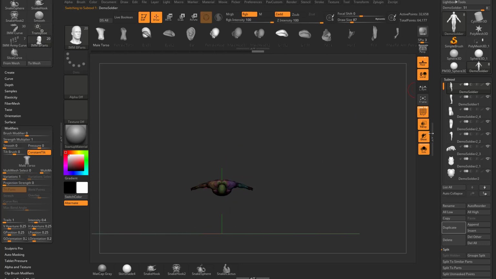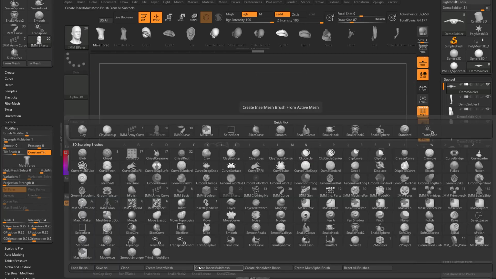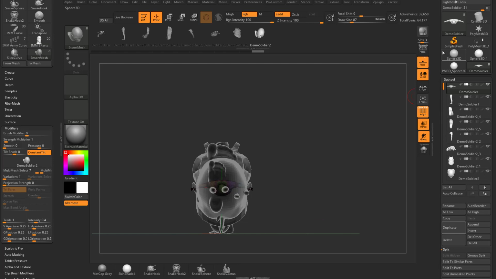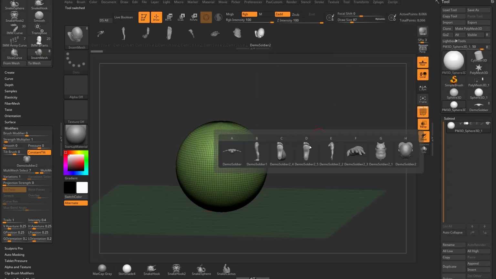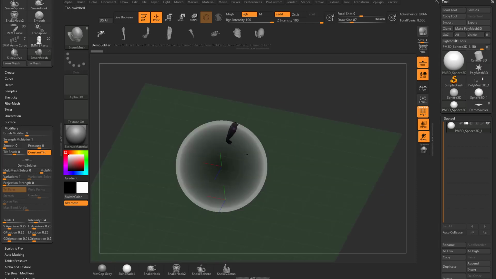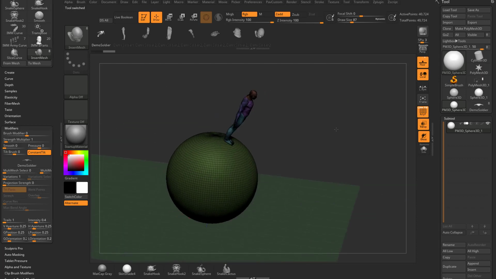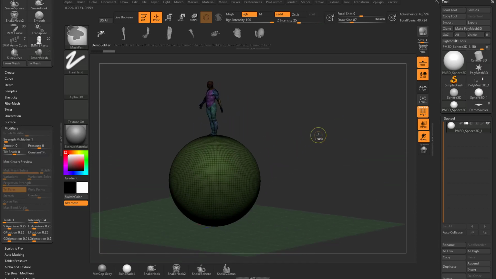So now that I have all of these oriented the way I want out of solo mode here, I can go B, create insert multi-mesh. And now if we go back to our polymesh sphere, I now have a bunch of different body parts I can select from. So for example, if I want to drag out my guy, I'm going to drag him out and it's going to look like he's standing on whatever I drag him out on. So if it was a floor plane, he would just drag right out on the floor.